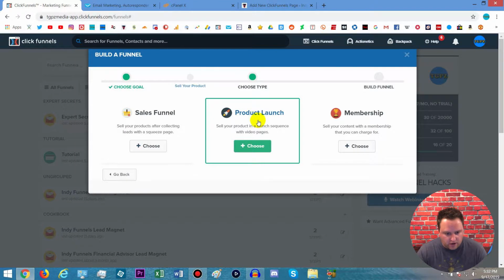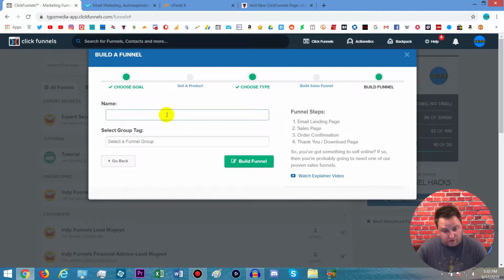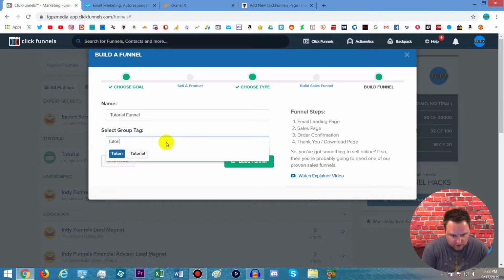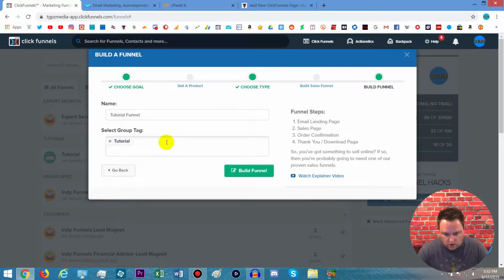Let's go ahead and sell a product and do a sales funnel, since that's what we're doing, sales funnels. Name it, I don't care, tutorial funnel. Select a funnel group. Now right here, there's my phone number. I have to blur that out behind the scenes. I don't know why that's in there. But the group tag, when you go back into your, actually, you know what, I'll show you when I get there. Let's just call it tutorial. It'll be easier to show you. And then go ahead and click build funnel. Click it again.